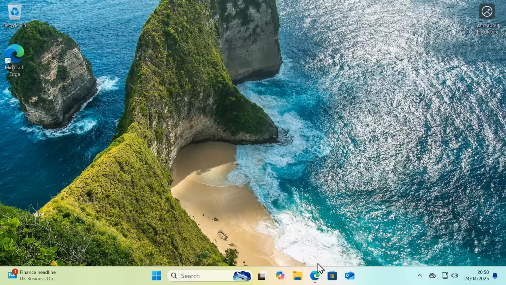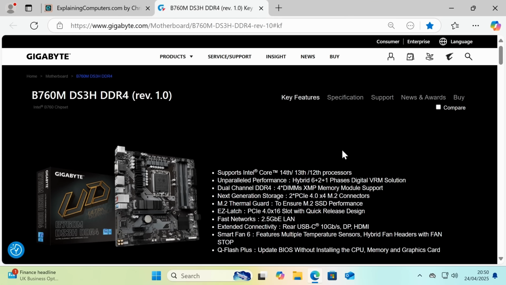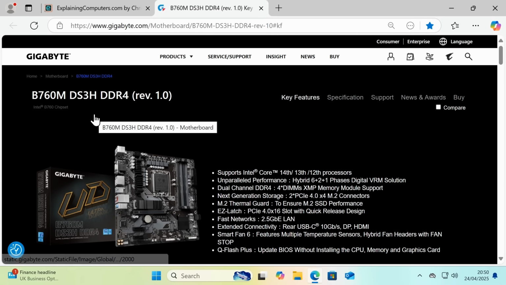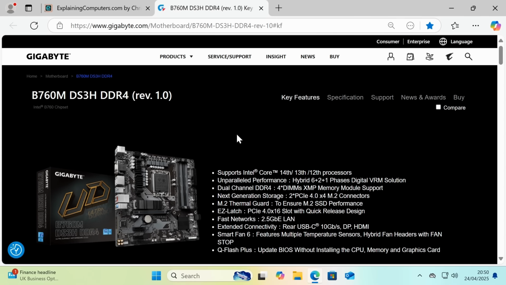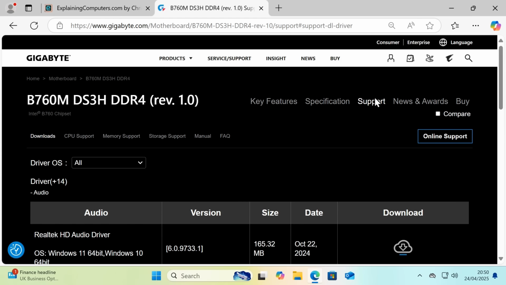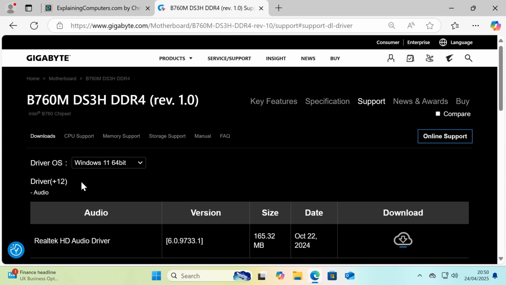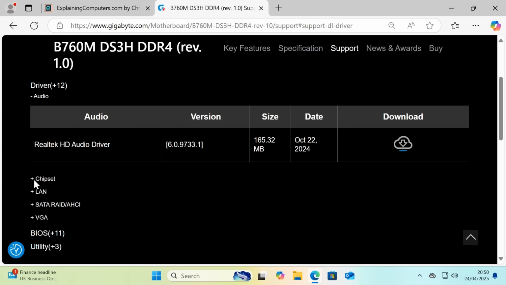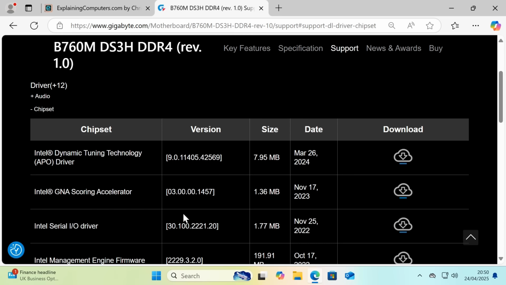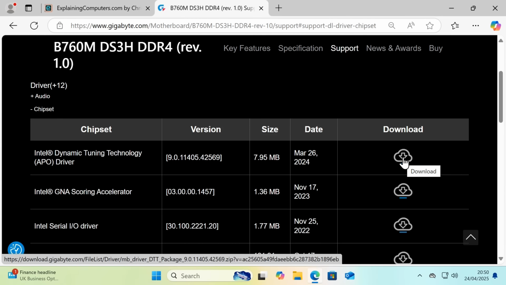And so we now need to go to the web page for our PC's motherboard, here a Gigabyte B760M DS3H DDR4, and you should find it easy to find your motherboard web page via a web search. On such a page, in what's normally called the support section, we can find the motherboard drivers, and here if I restrict things to Windows 11, we see that 12 are available, including the audio driver that's listed here first, and also a number of chipset drivers. And each of these links to a file that can be downloaded and run to install the specific driver.